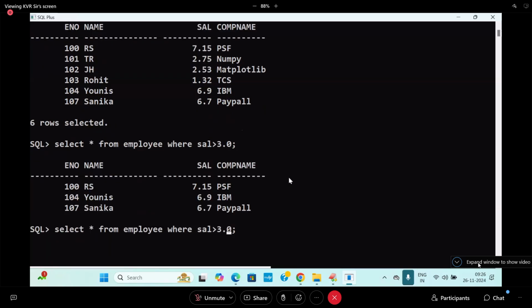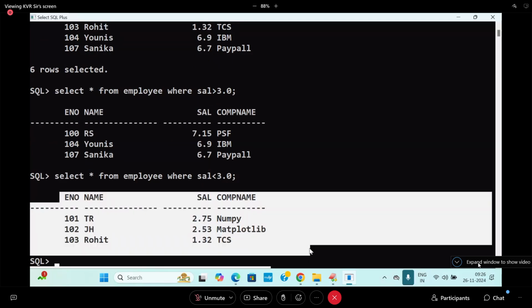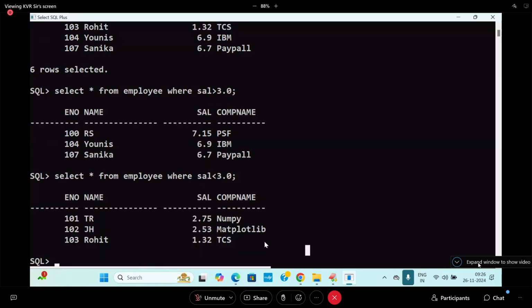Who is having less than 3 lakhs? I am writing less than 3.0. So I am getting the rest of them, which are having less than 3. Are you following? Like that, we can have more queries.